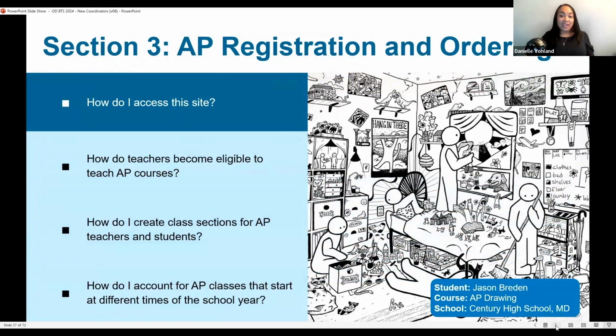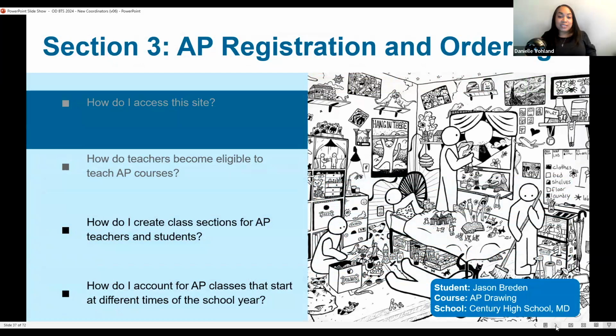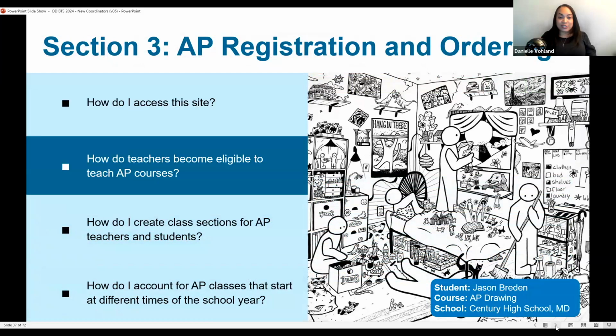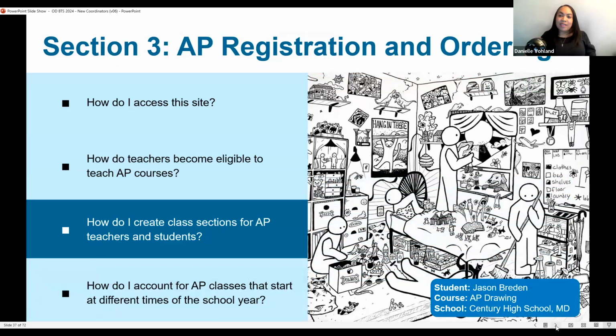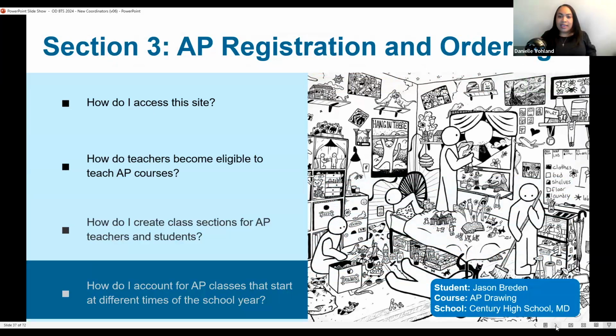Now we've hit item number 3 on our agenda, AP registration and ordering. In this section, we're going to learn how to access the site, how our AP teachers become eligible to teach AP courses, how we create class sections for AP teachers and students, and finally, how to account for AP classes that start at different times of the school year.